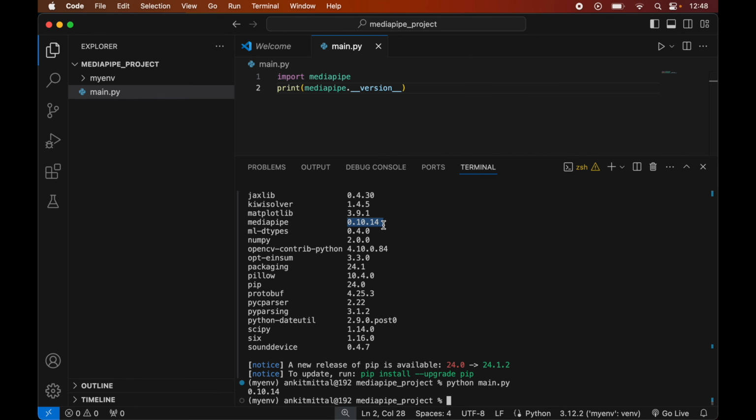Our code is executed successfully, and we have got the version of Mediapipe here, which is the same as this one. So the Mediapipe library is installed properly, and we can use it for our Python projects now.